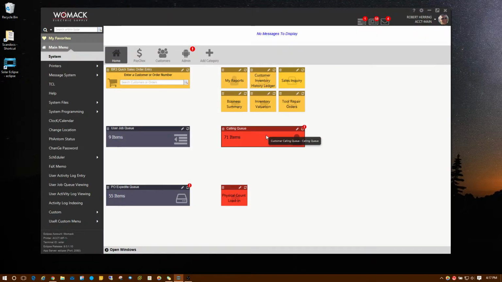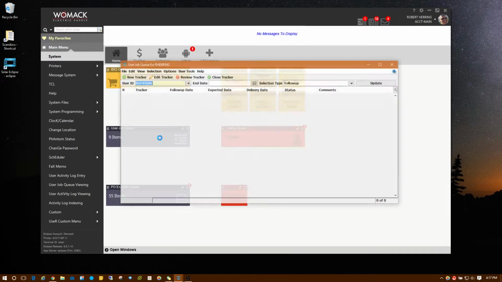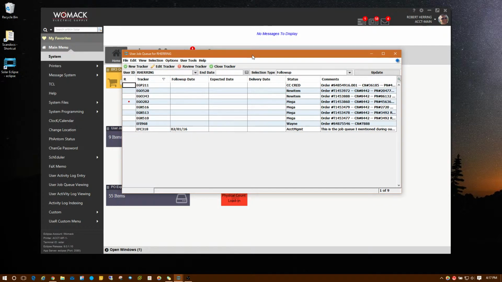Job queues can be in reference to a user, a customer, a vendor, a sales order, a transfer, a PO. So anything that's going on within the Eclipse system, you typically create a job queue based off of it. And I'm going to note one thing real quick. The job queue is really a screen that you go to reference all your call tracking entries. And that's just a terminology thing that I want to clarify.